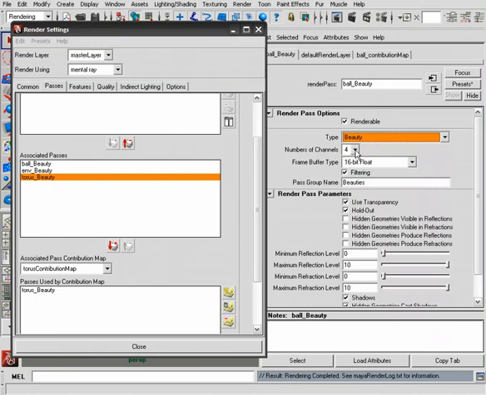Now below that we have the number of channels. This is referring to the number of color channels. In our case right now we have this set to 4 color channels: red, green, blue, and alpha. This is for if you want to have an alpha channel, and then 3 channel color would be just red, green, and blue. From here we can also choose whether the frame buffer type is going to be an 8-bit image, a 16-bit image, or a full 32-bit floating point image.